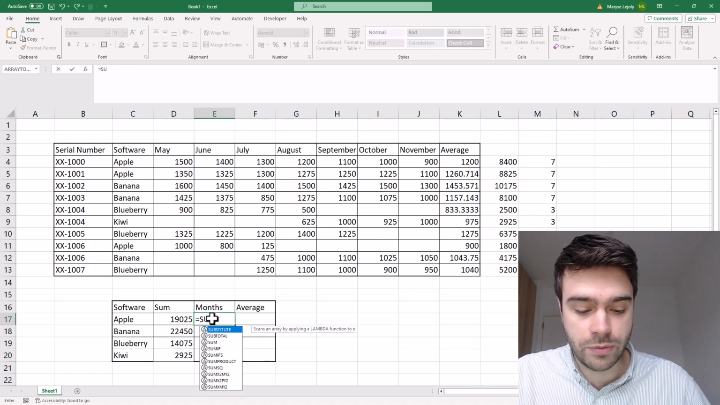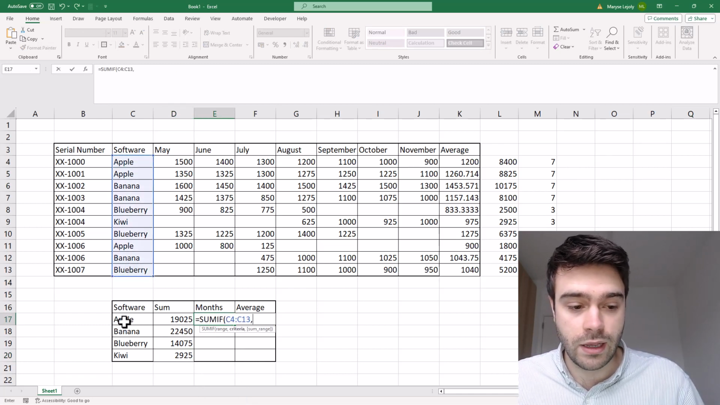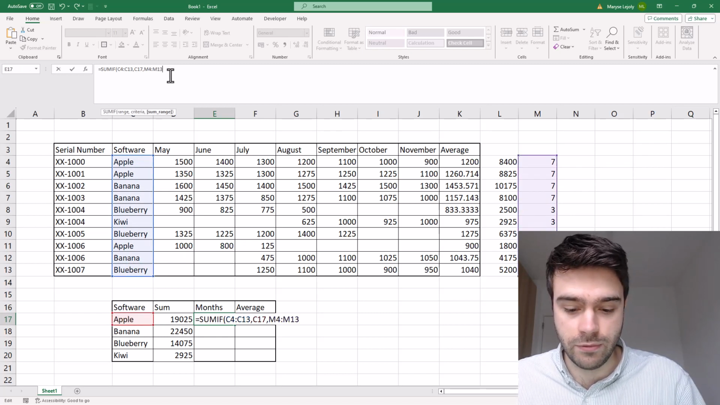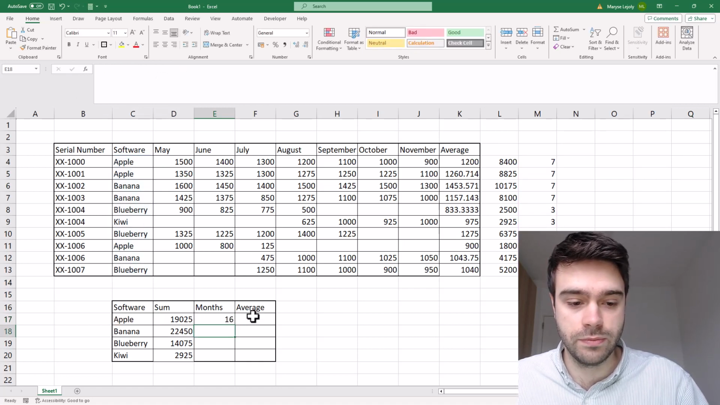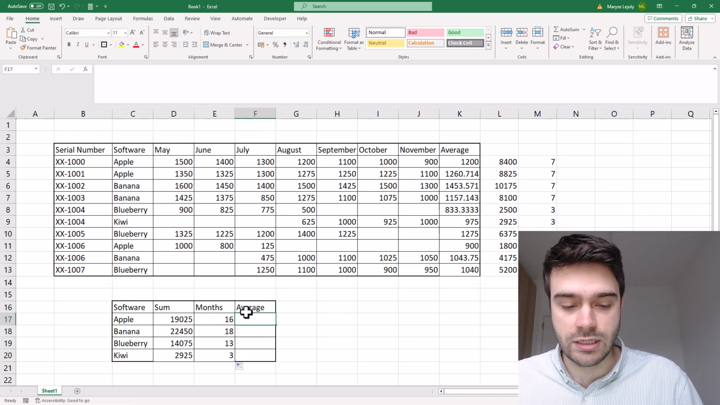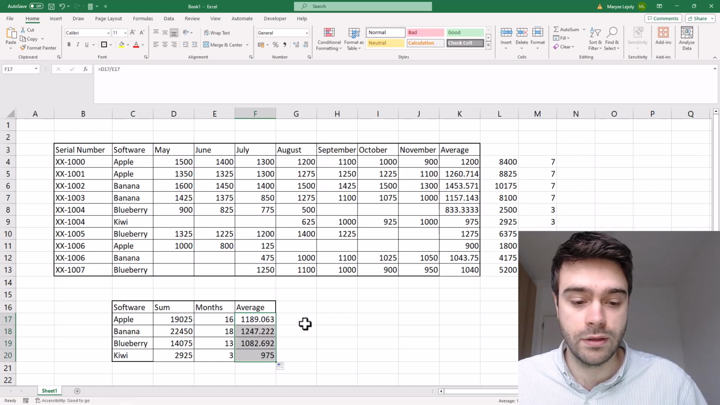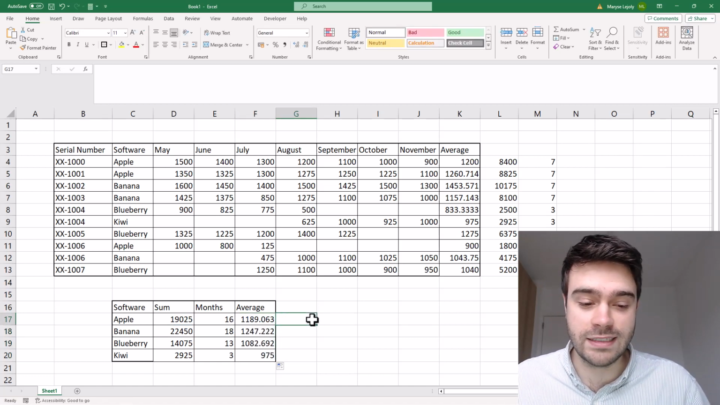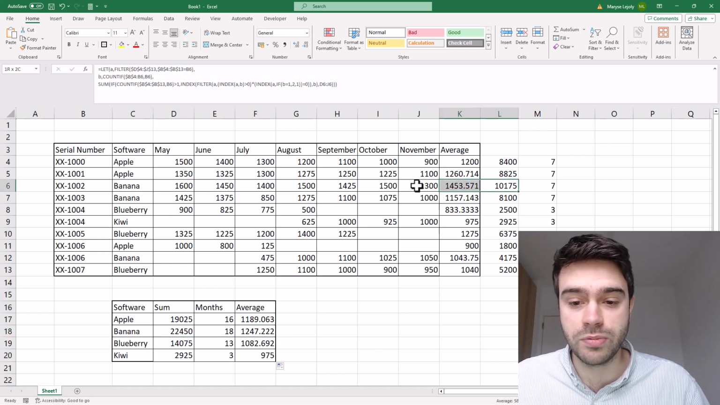Now we do a similar approach. We use a SUMIF once again. Same thing, we're looking at the software of the current row that needs to match, and then we add all of the counts together. Once again, making sure to use absolute references for our ranges so we can pull them through. Just like this. And as a final step, we simply divide the sum by the months to get the average performance of certain software. There we go. And so the result we get is that the Banana software is actually the most profitable software. And you can also see our most profitable machine also runs on the Banana software.